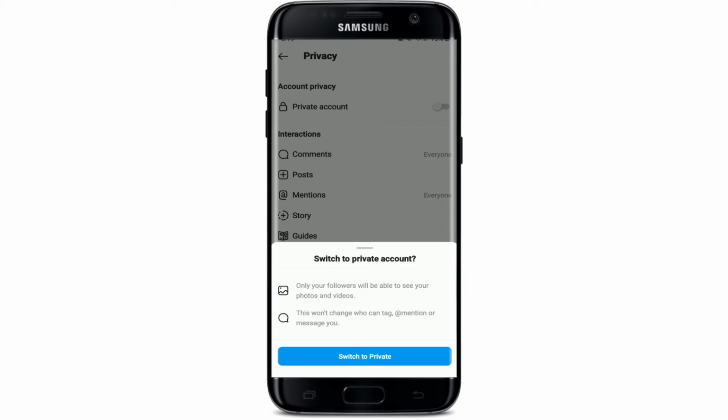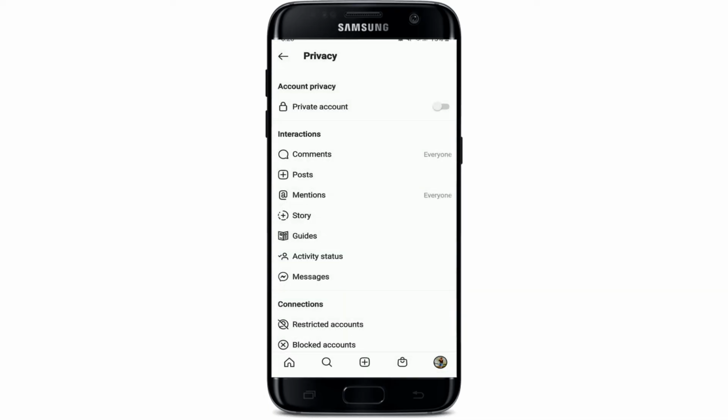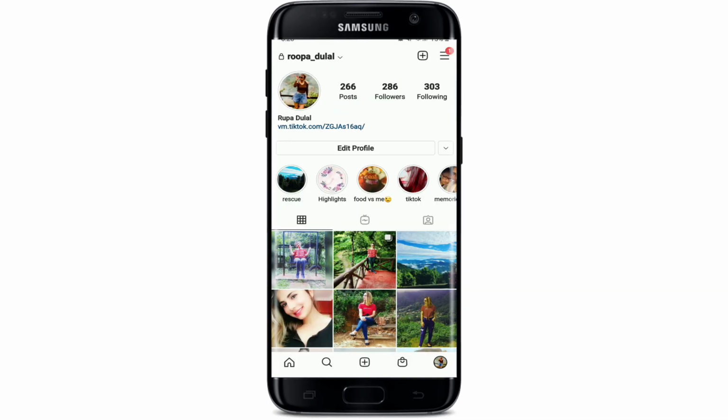It says that when you switch your account to private, only your followers will be able to see your photos and videos, and this won't change who can tag, mention, or message you. Tap Switch to Private, wait for a few seconds, and there you have a private account for your Instagram. When your account is private, you'll be able to see a small lock right in front of your username.